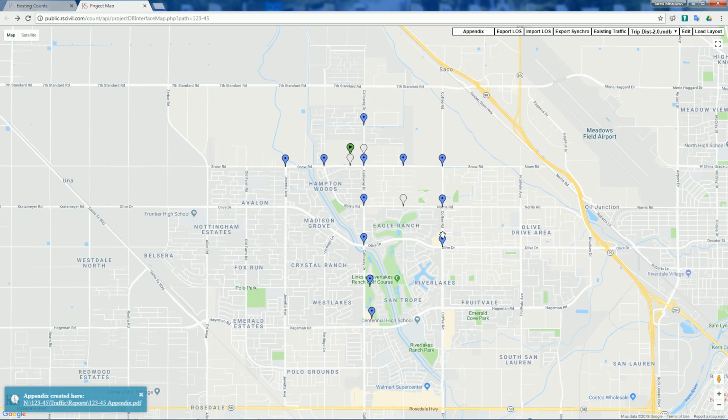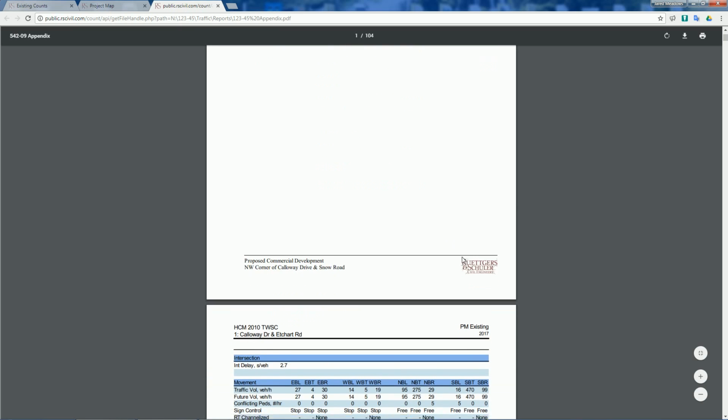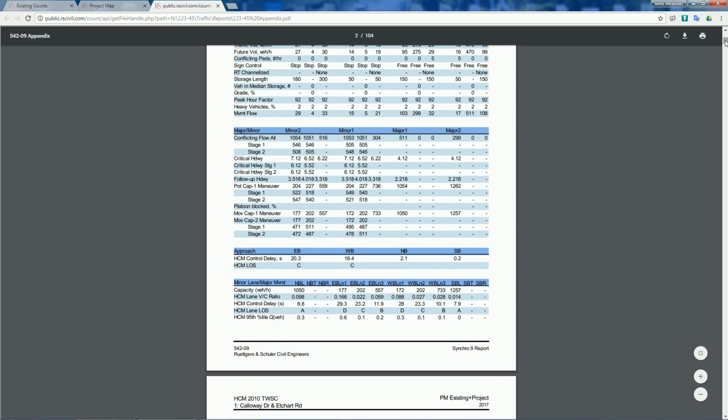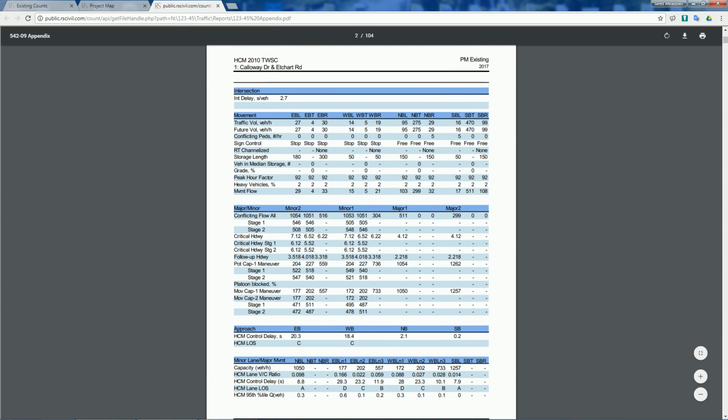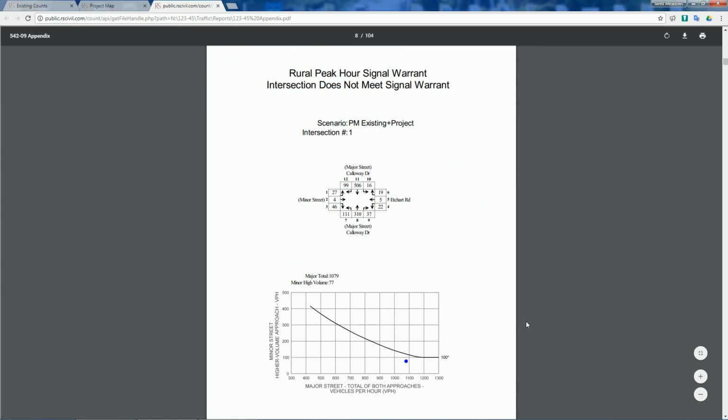And as you can see, it's done, and we can actually click on it to review our appendix that we just generated. And here's our divider sheet, and here's our Synchro analysis sheets for all our different scenarios. And if we scroll down, these are our signal warrant sheets, which was also generated when we hit that button.